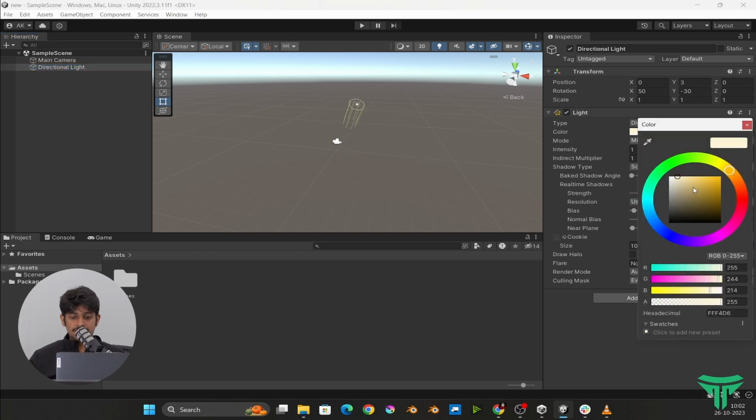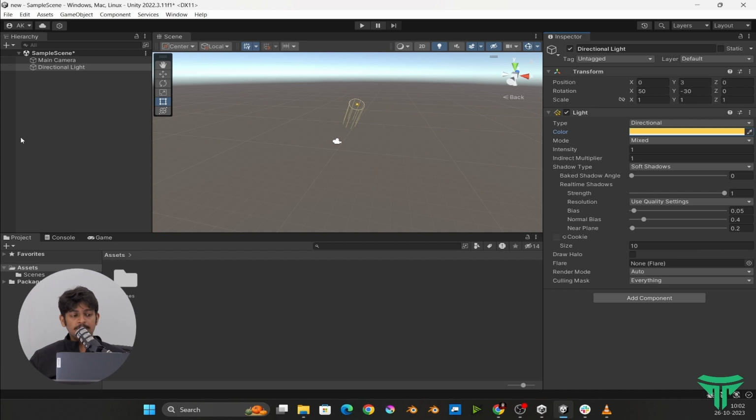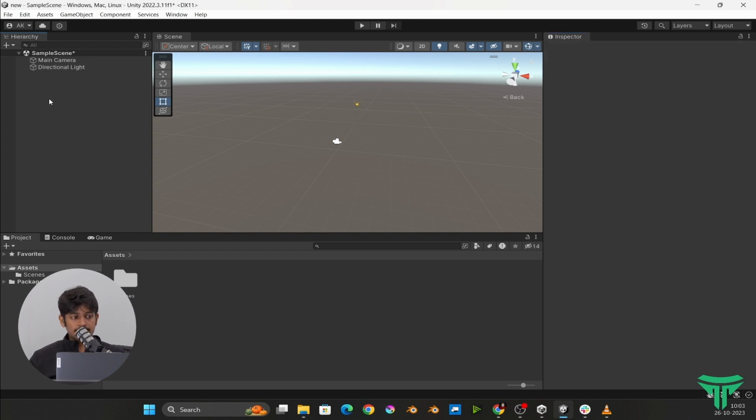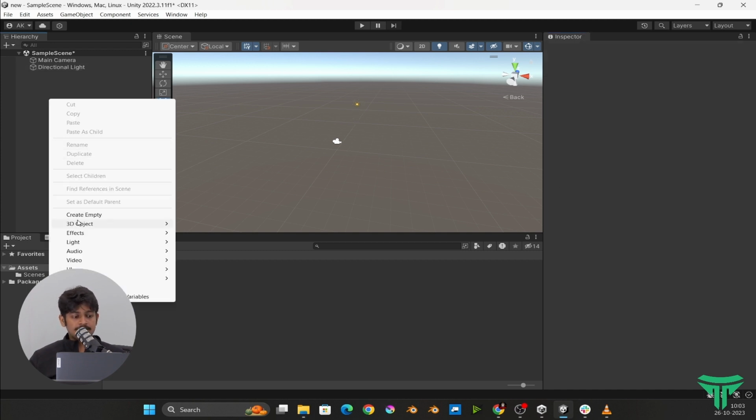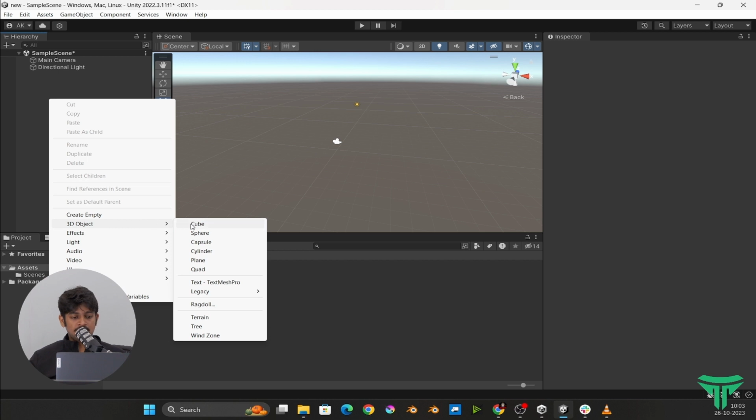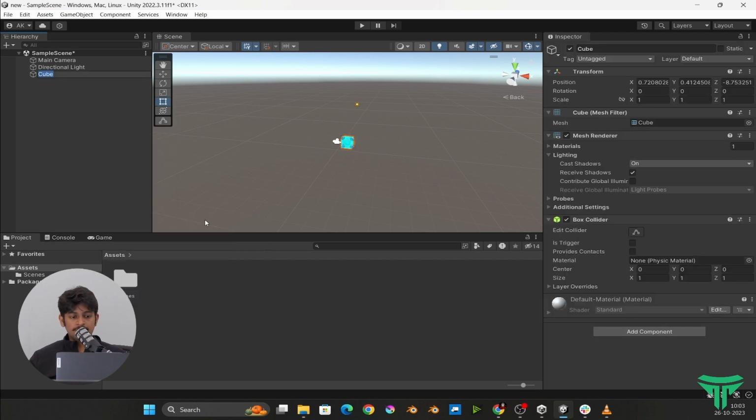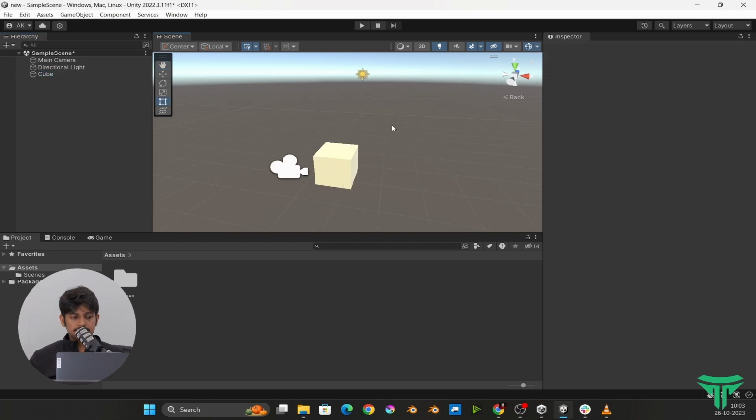So I can even change the color, but it won't affect the scene because there is nothing in the scene to react to it. So what I'll do is go into the inspector, right click and create a 3D object. I'll just create a basic cube. And you can see it has created a basic cube.